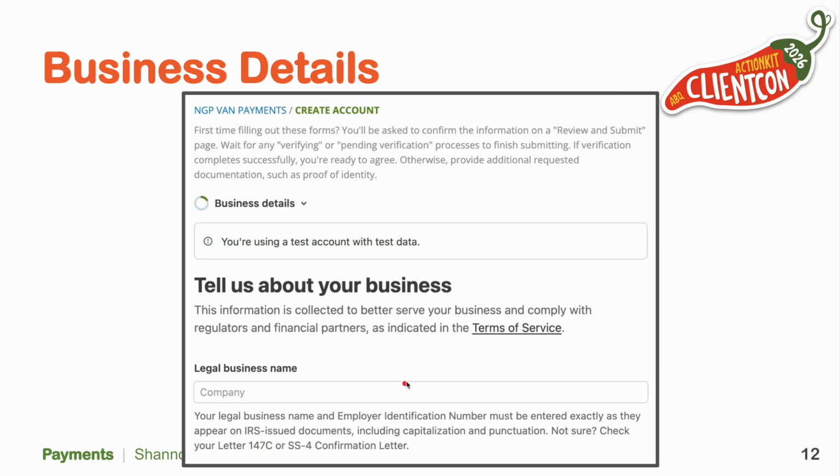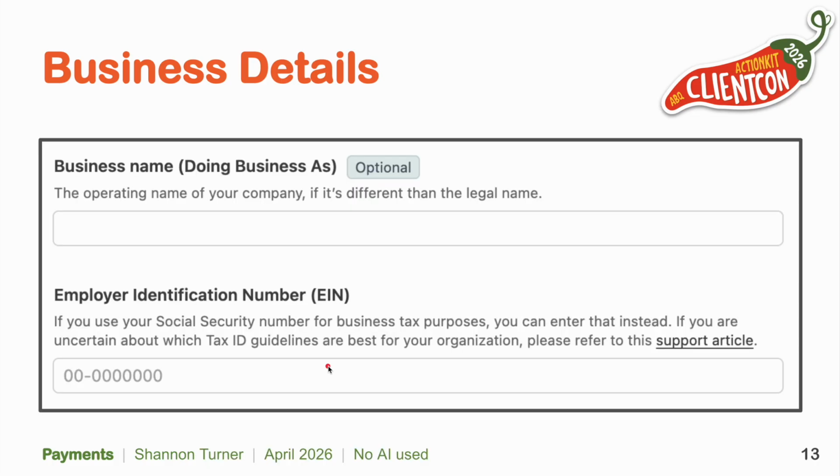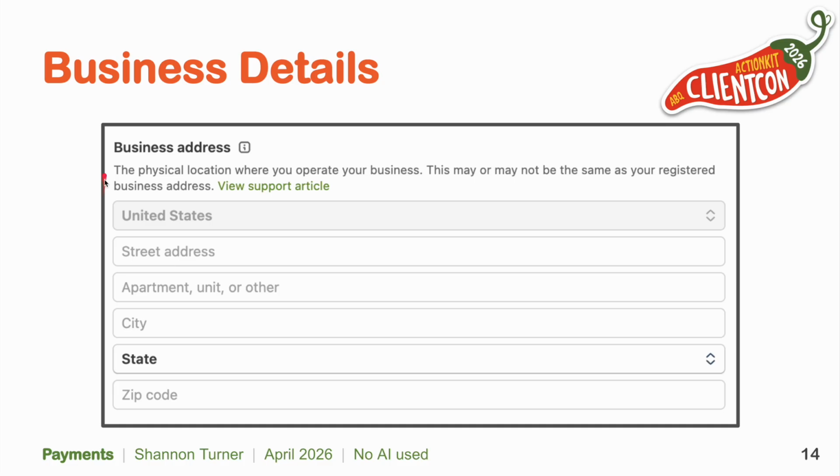First up is the business details section, starting with the legal name of your organization. You'll include your operating name if it's different, plus your employer identification number. Next up is your business address, which says to use the physical location, and it offers a link for clarification in case you have any other questions.